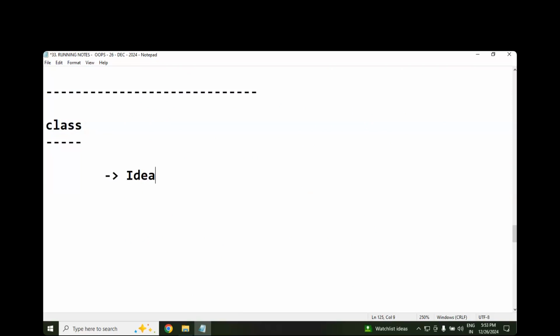But according to my view, class is nothing but an idea. Once an idea is implemented, the implementation comes later, but first is the idea. Fan creation is an idea.